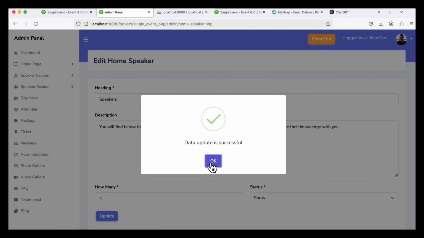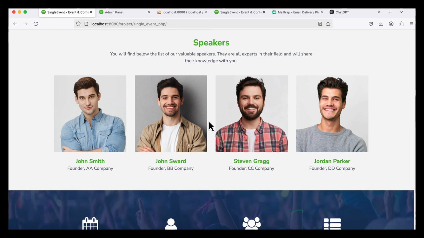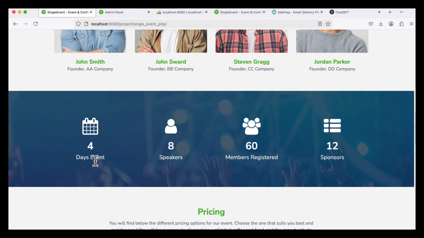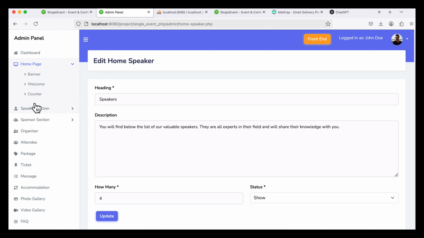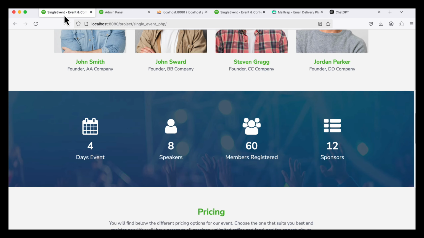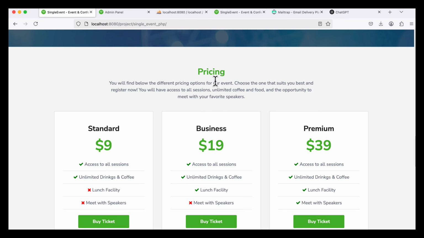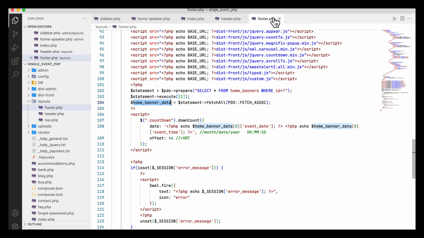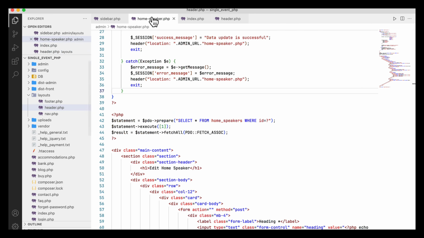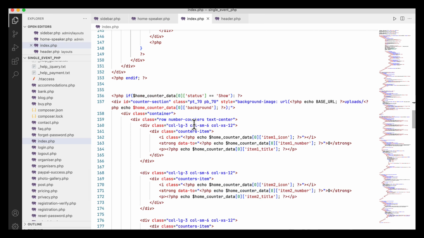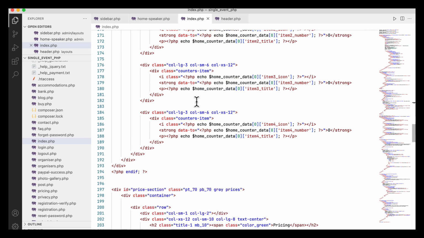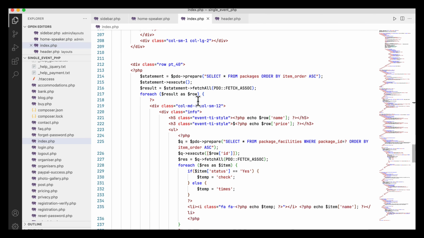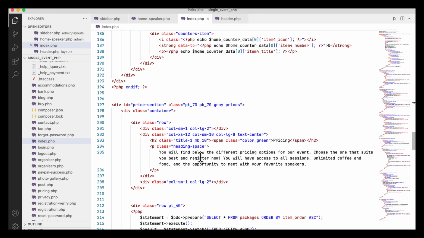Now after the home speaker, I am going to work with the next section. You see, after speaker, this is counter. I already have worked with the counter, so this section is done. Now there is a pricing. In the pricing, if I go to the index from the home page, here you see home counter is done, and now there is a pricing section. The pricing table data is showing here, but the heading, description, this data are not here.